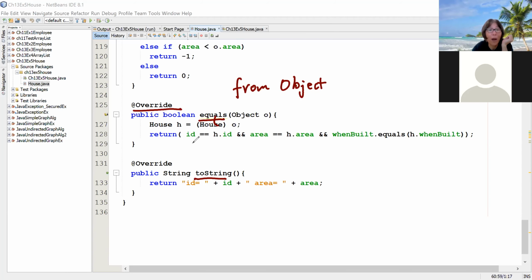And the Comparable interface implements the compareTo method. So basically each object is going to be compared with the other based on that compareTo method, and then it's going to be arranged in some order. That's why this sort will work, because the Comparable interface is already implemented on House.